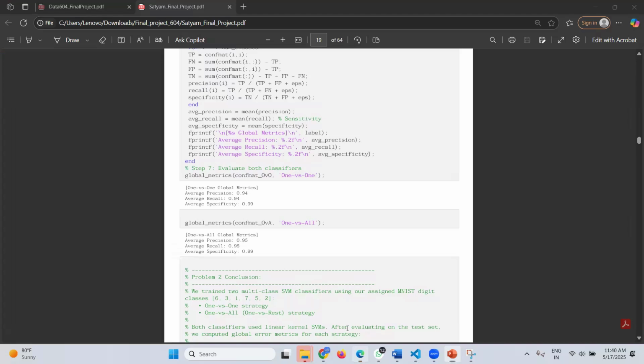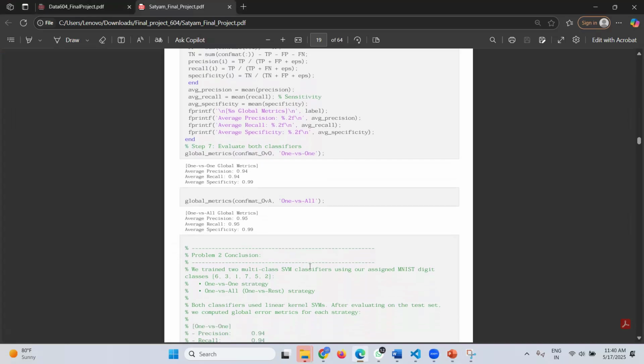In problem 2, here we can see that next I used SVMs to classify all 6 assigned digits. I tried both one versus one and one versus all approaches. Surprisingly, one versus all slightly outperformed in both precision and recall. So that's a strategy I would take moving forward.